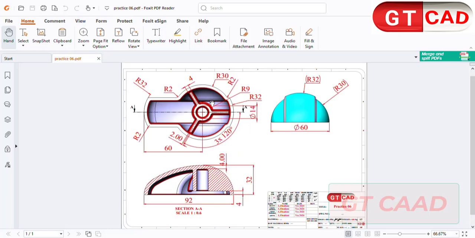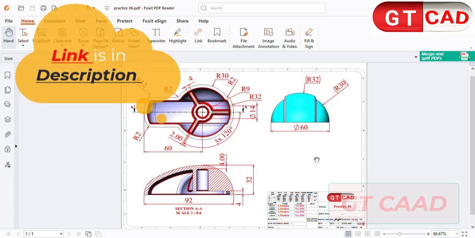Here I want to start from this circle. The 30 means we have a diameter of 60 millimeters. It's the main body we need to start. You can take a screenshot of this drawing. Also, you can download the file in the Telegram channel. I'll put the link in the description.